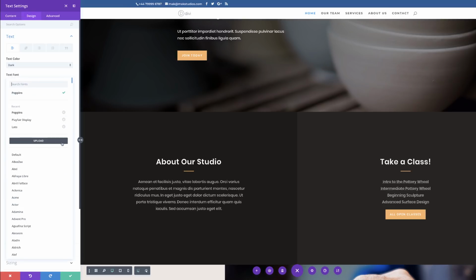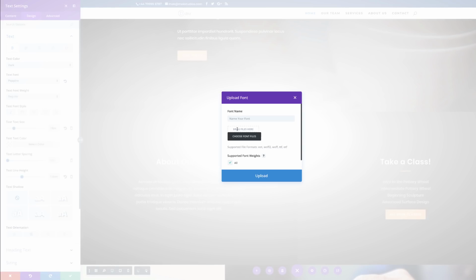So you can see here we have this button which says upload. So all you have to do is to click upload, and then this will take you to this module. So all you got to do here is to choose your files, or you can drag them over here. So what I'm going to do is to search for my fonts on my computer.